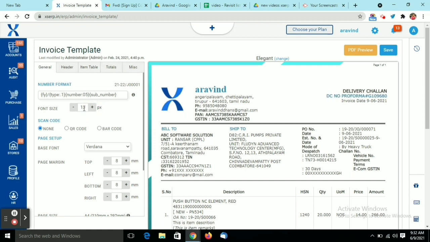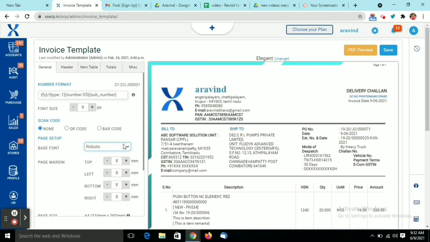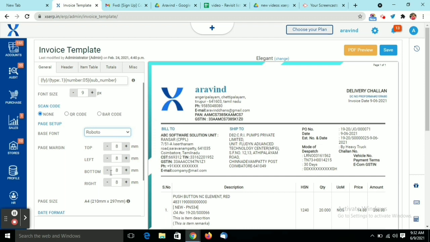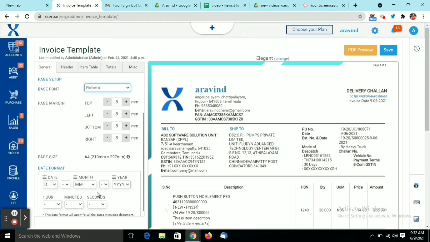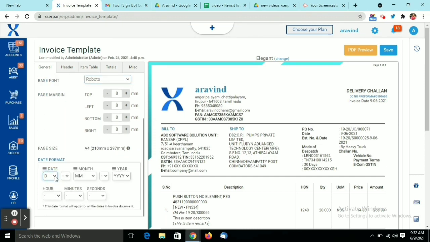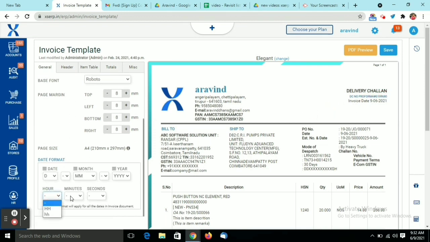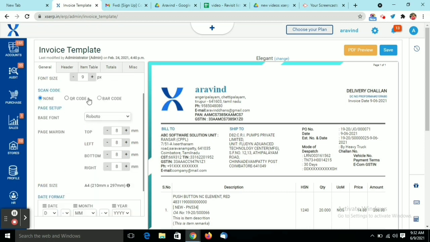Here in the header, you can see the font size. You can edit and increase the font size. Also the number format. You can select the QR code. Also the base font drop down, you can choose the font names, and you can align according to your needs: top alignment, left alignment, and both. Bottom alignment. Also the date format can be changed in minutes, hours.